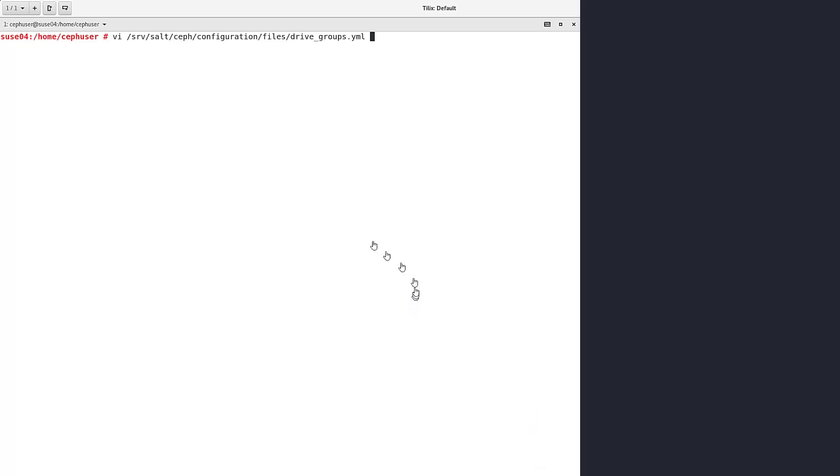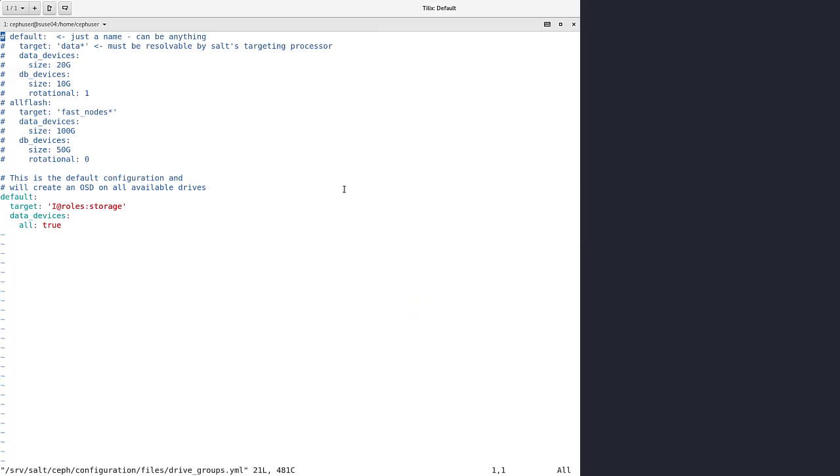So this is the default file. Let's just have a quick look at that. And really what it's telling us is the data devices size is 20 gigs. For the DB devices it's put a size of 10G. These again are defaults and so on. But really what's uncommented here is that anything that has the storage role will be used to deploy data devices. So we're going to stick with that as it stands.